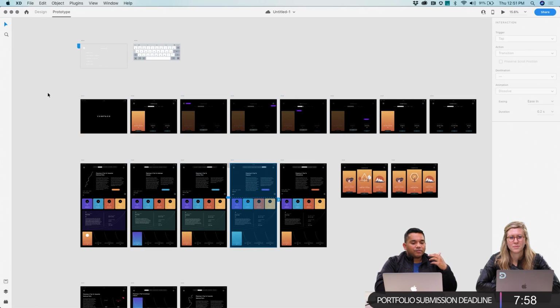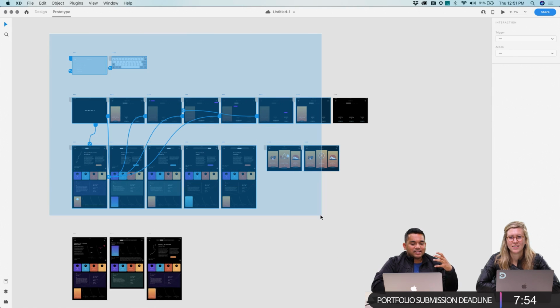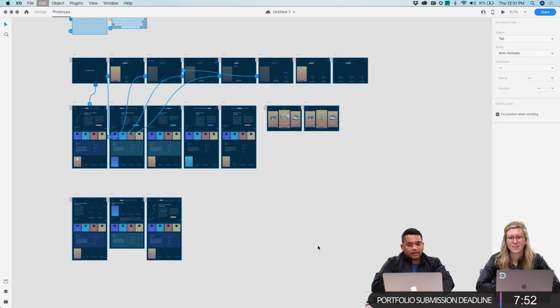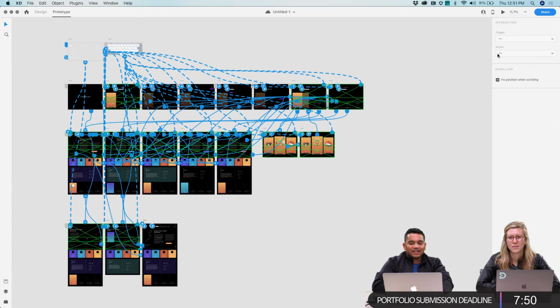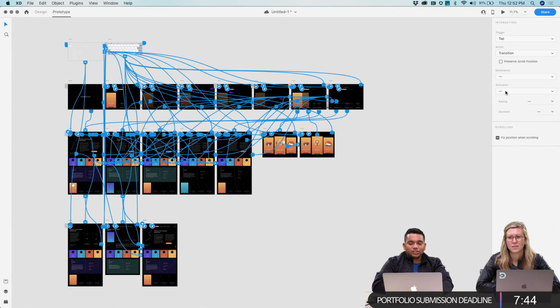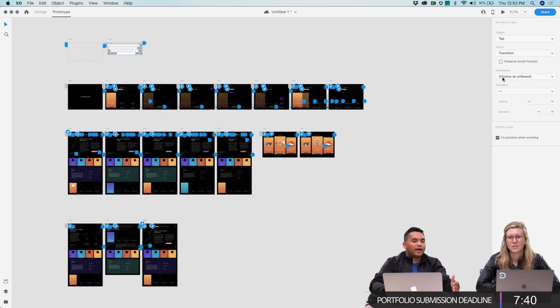One of the things we often get asked is how do you delete all these wires? You can simply select all of the triggers you have like this, and then pick tap, and then let's say you pick transition. You can go ahead and pick destination none, and that removes all the wires for you. Nice. So again, the property inspector in prototype mode is going to be really, really powerful to allow you to manage all of your interactions.